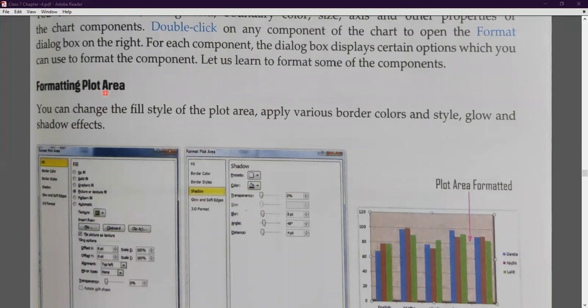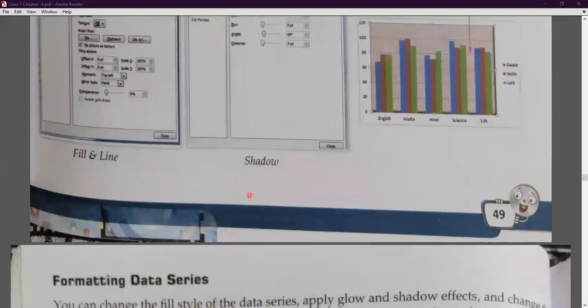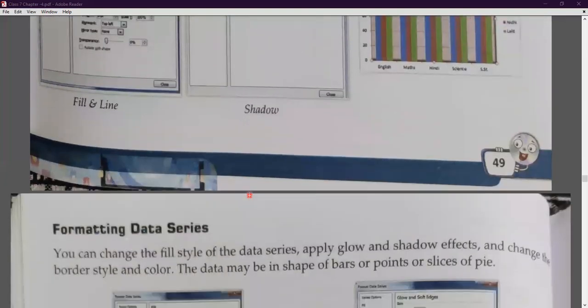So what you need to do is you have to double click on that plot area. You will be prompted to a new dialog box: no fill, solid fill, and etc. Supposedly I need to give shadow. Then I will click on this shadow and then I will choose my color, transparency level, blur, angles, and etc. So this is how you can change your plot area.